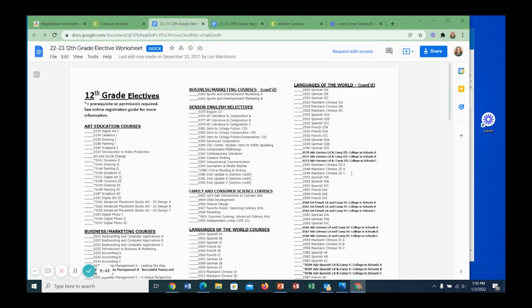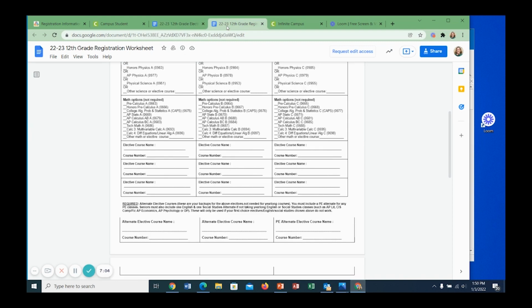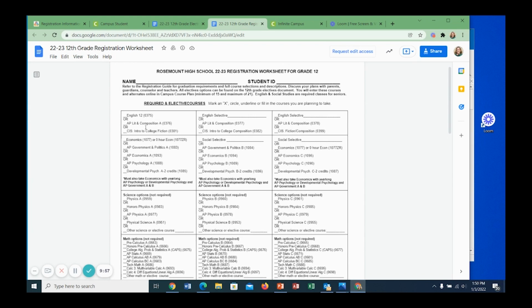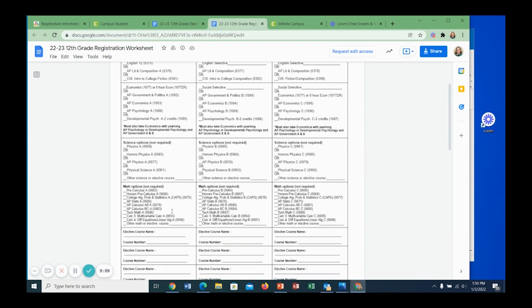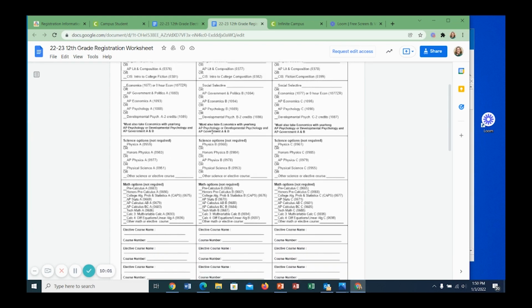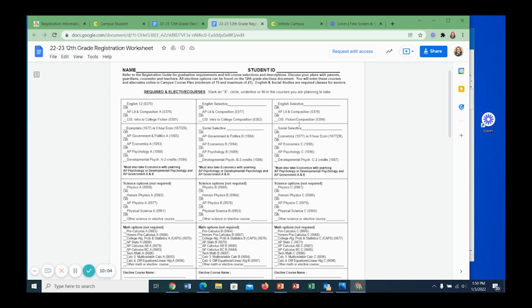This is where you are going to find all of your course numbers that you will be adding in to Campus to register for 12th grade. So we have, again, on here, there are course numbers listed for the core courses, but nothing for electives and nothing for those senior selectives for English and social studies.